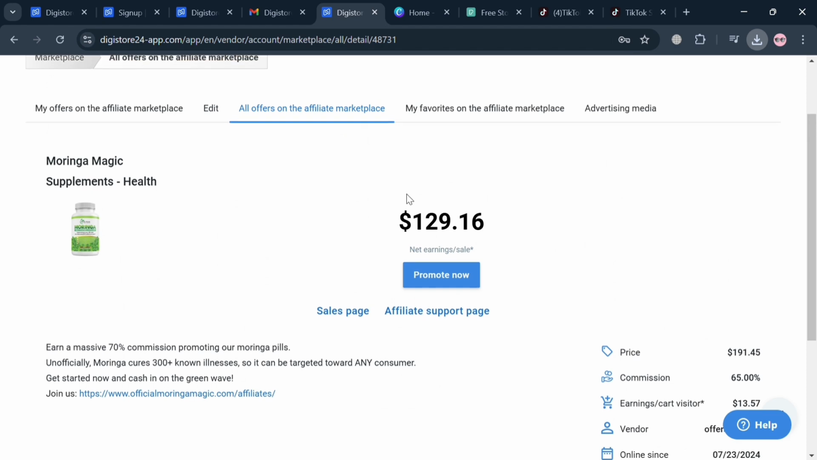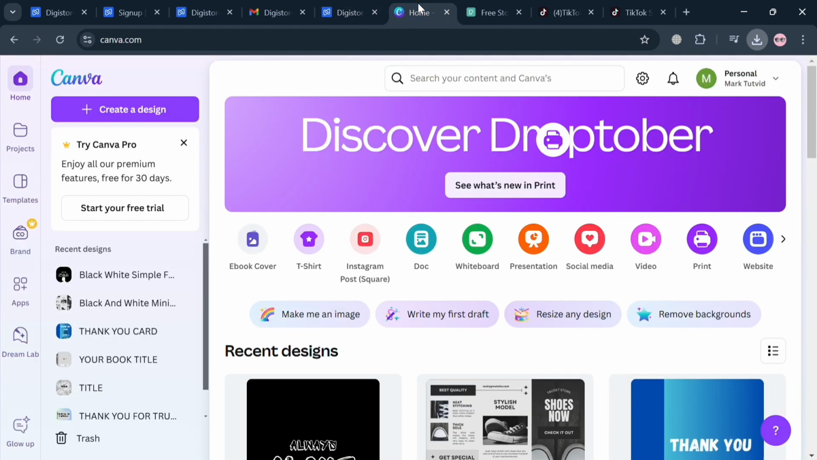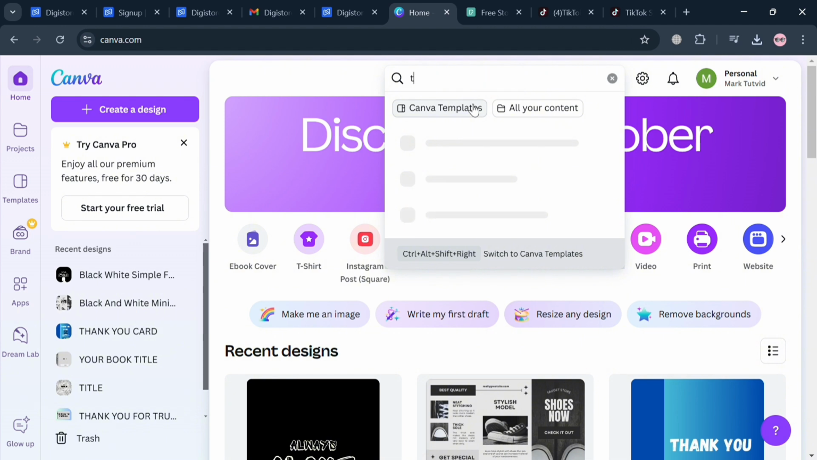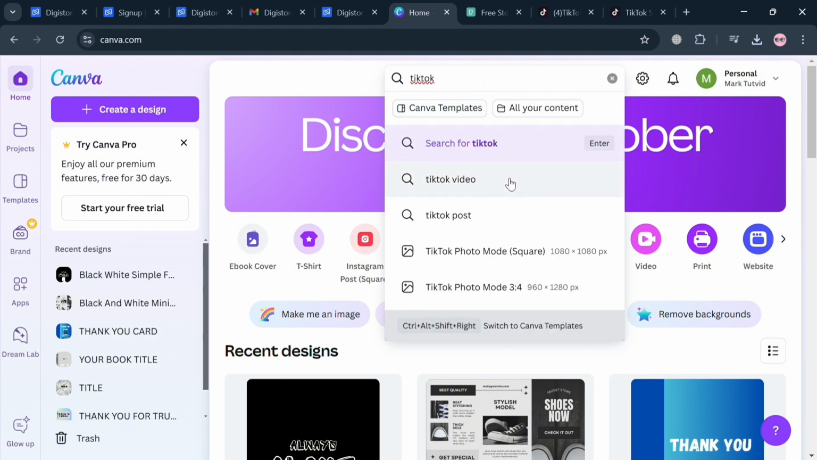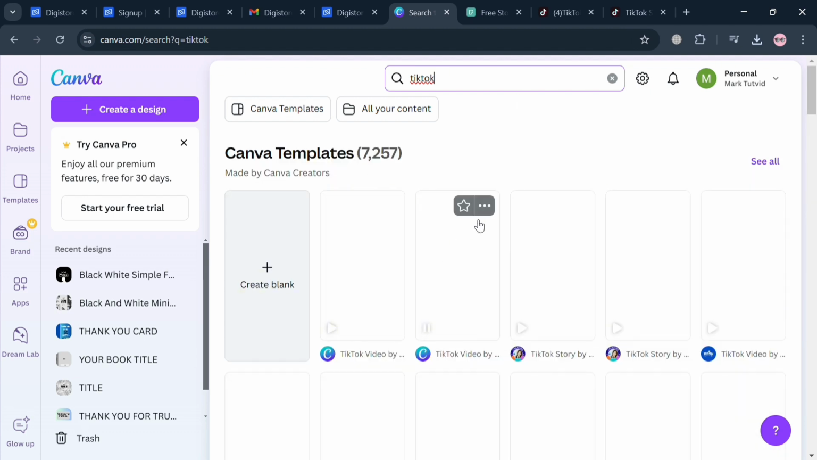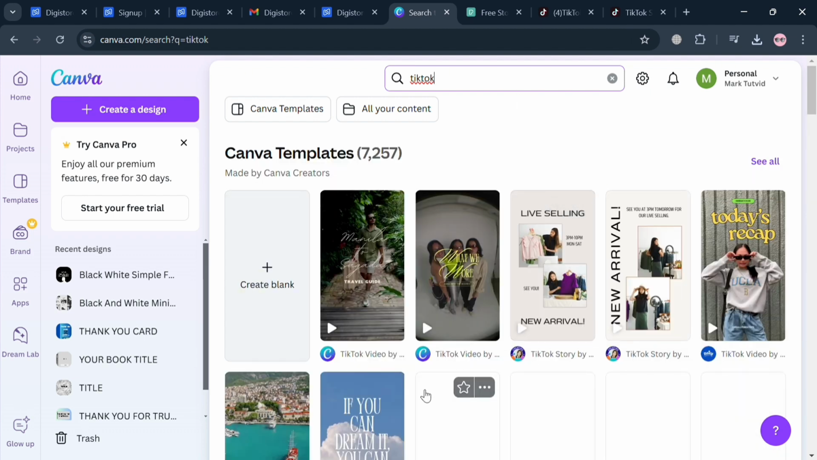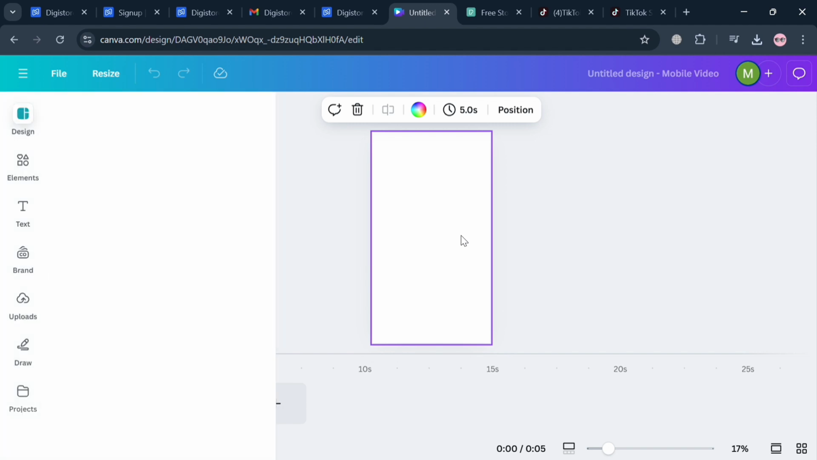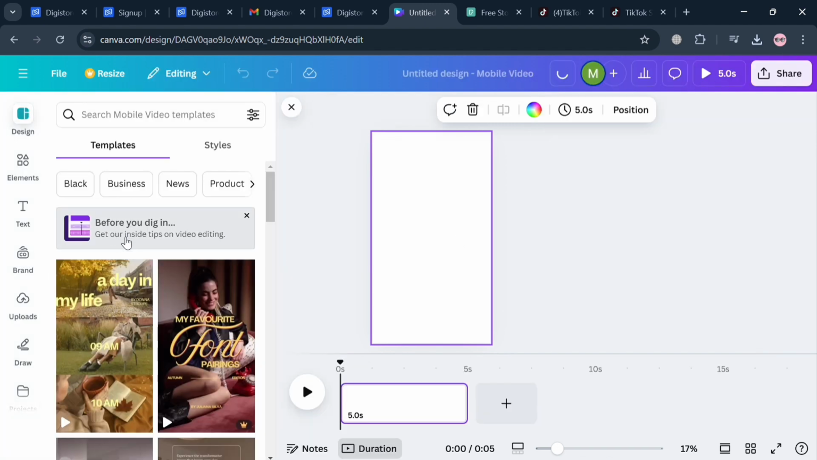So to start creating a new video for TikTok, you could use canva.com and just go to the search bar here and search for a TikTok template. Upon searching, it will show us the results of templates that we can choose from. Or alternatively, you could also click Create Blank to proceed, which I'm going to choose, and after that it will show us that we can simply input the details about the video that we're going to create. On the left side panel, it will show us the editing tools.